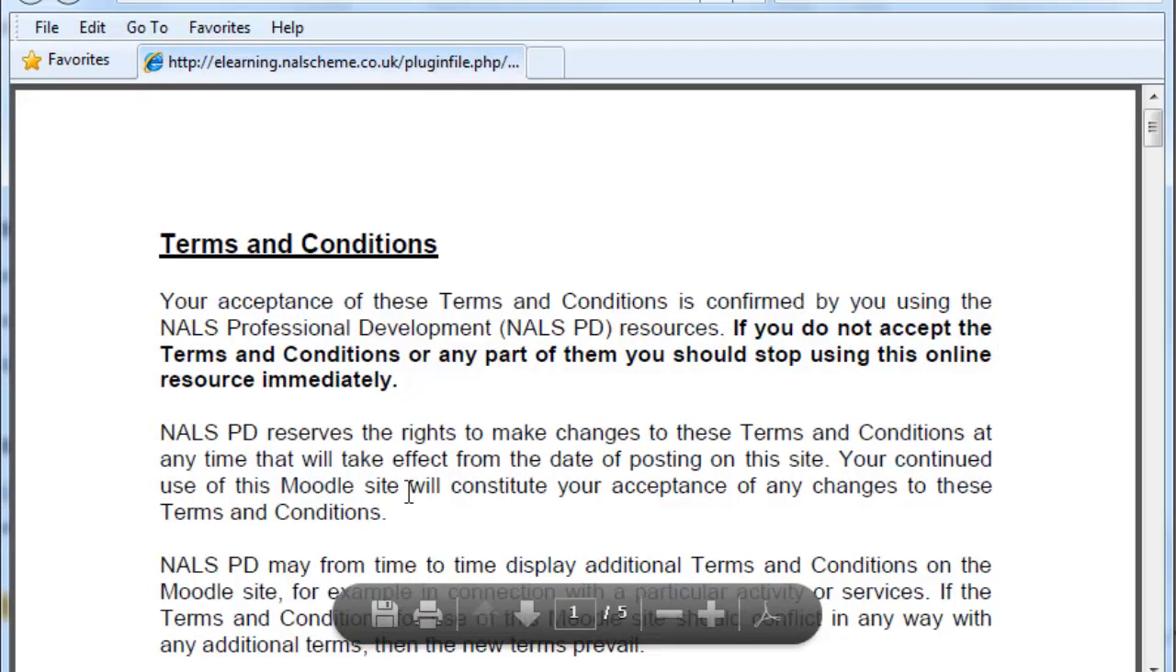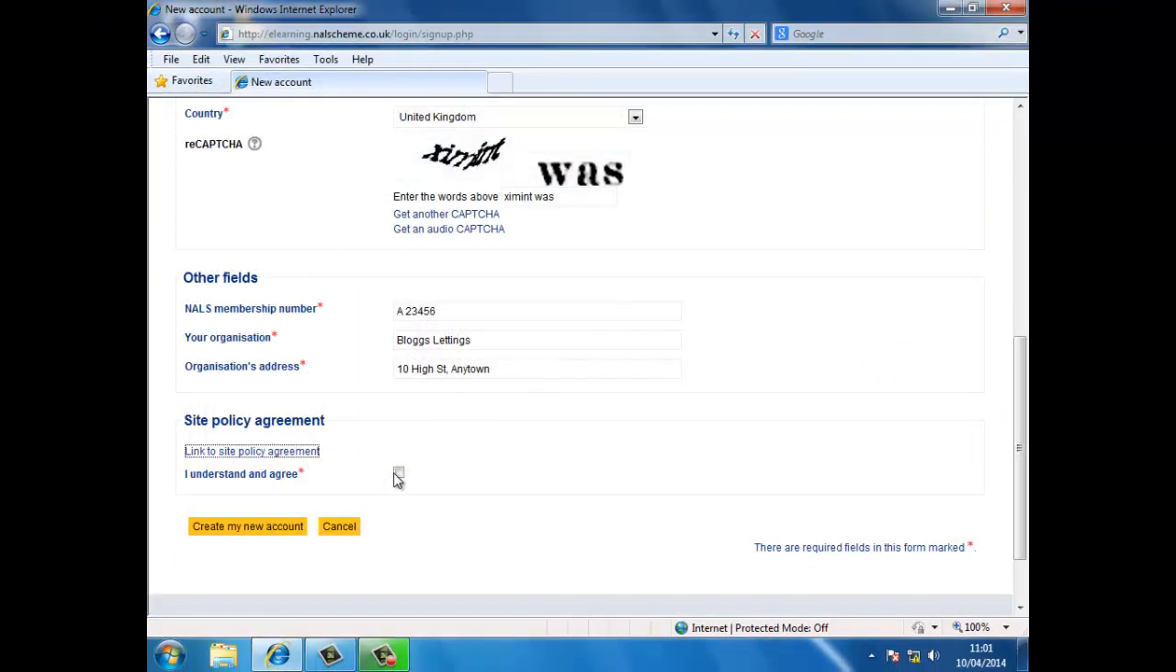Now down here is a link to the site policy agreement. You need to read this agreement. You can either save it to read later or print it out, but it's down to you to make sure that when you tick this box, you fully understand what you're agreeing to.